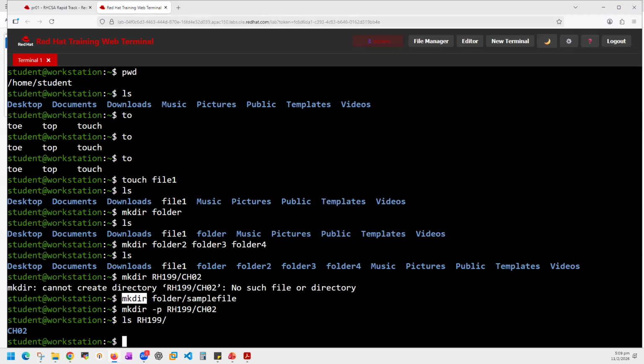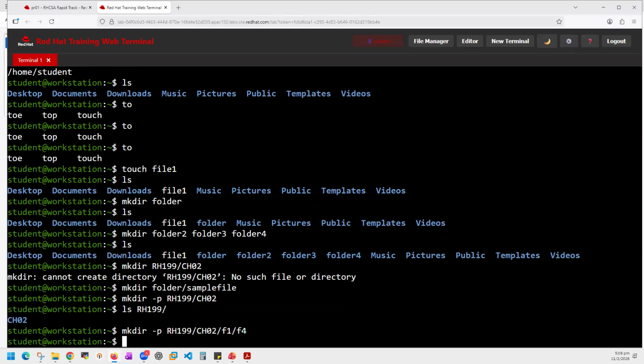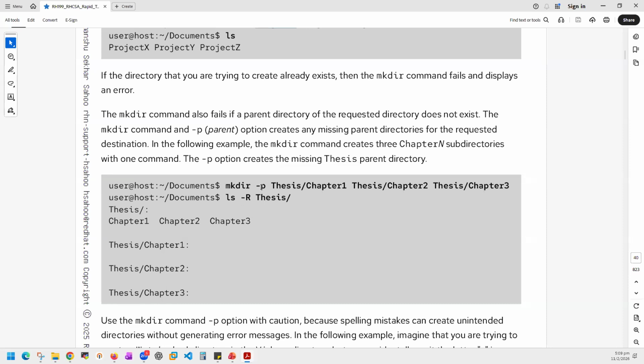And you can give any number of directories. You can give slash lesson one, slash f1, slash lesson two, slash f2. You can create any number of nested folders. It doesn't matter. It will create all these folders one by one. That is your nested directories.